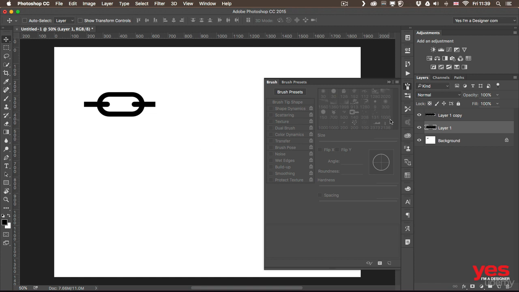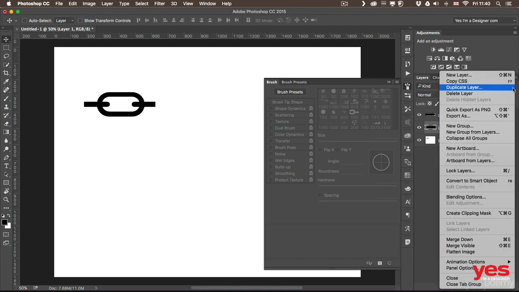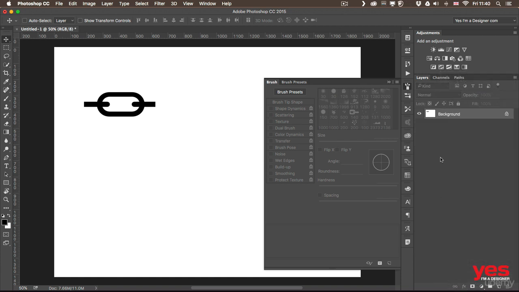And I am just going to flatten my layers into one because I don't need these to be separate elements anymore. So I can go to the layers panel and choose flatten image. So all these layers will be flattened into one layer on the background.